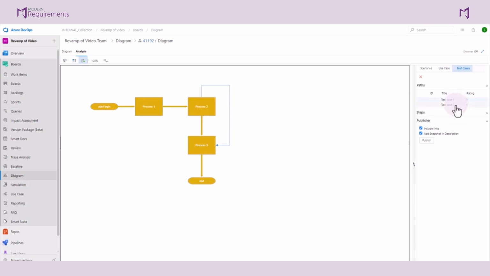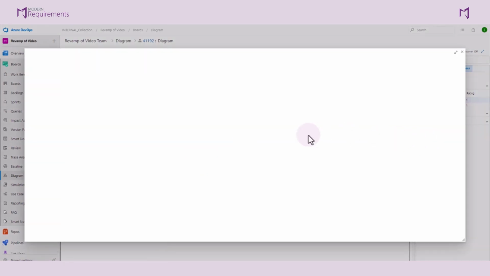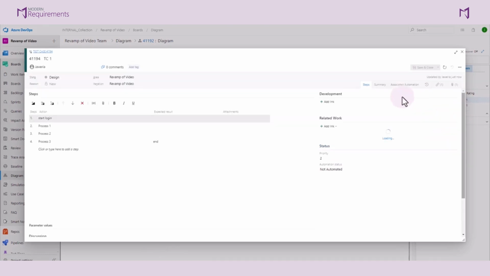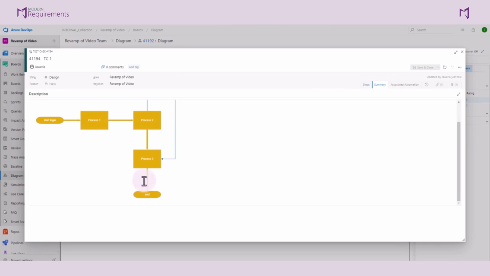For the test cases, the users can identify the different test cases that are possible from the flowchart. And here you can label the title as Test Case 1. And here we can publish it as a test case work item. Now when publishing, a test case work item will be created. The summary of the test case will contain the screenshot of the flowchart. The steps will also contain the steps to create this process flow, and it is linked to the diagram work item.